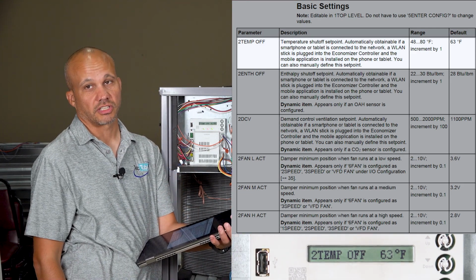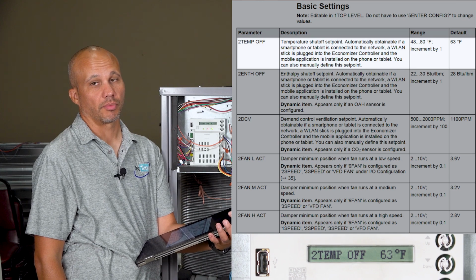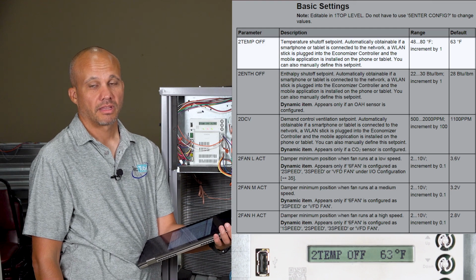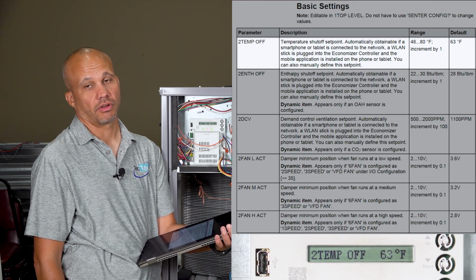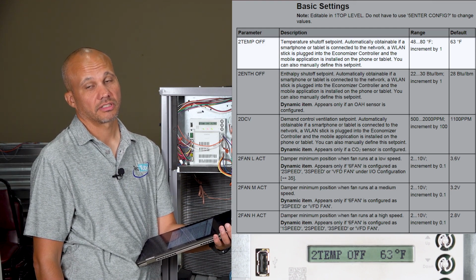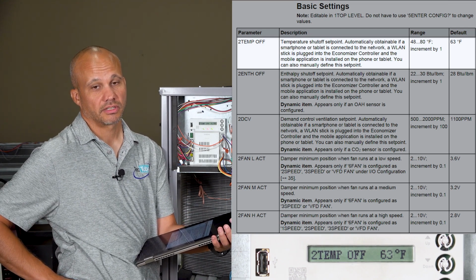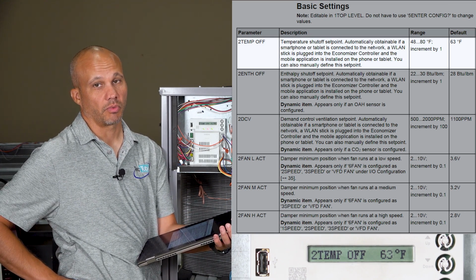The default is 63 degrees. That's a really good number to use. If you have a dry bulb economizer, I would recommend you leave it there, 63, 62, something like that. That will not comply with energy code though. Energy code is 70 degrees. So if you want to comply with energy code for most climates, it would be 70 degrees. You would need to change that, especially here in the Midwest.